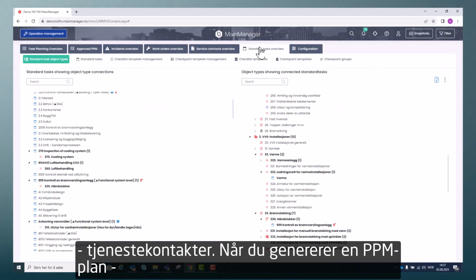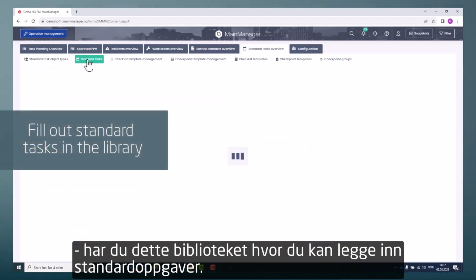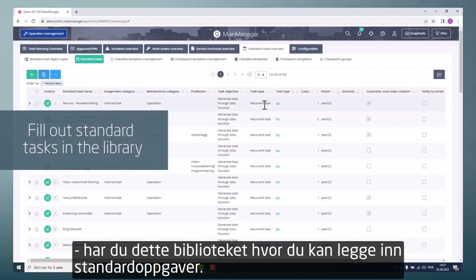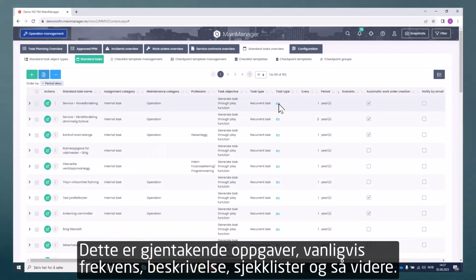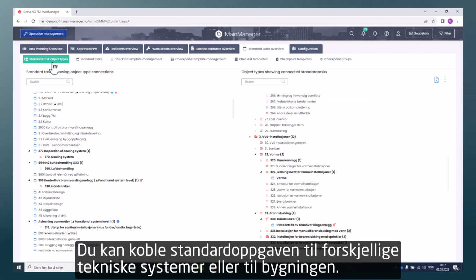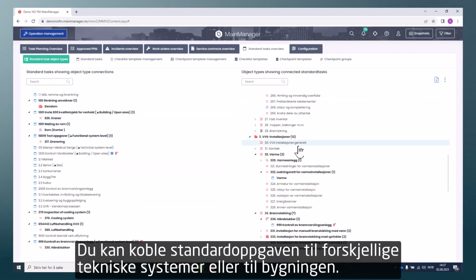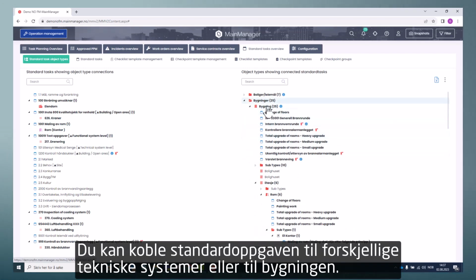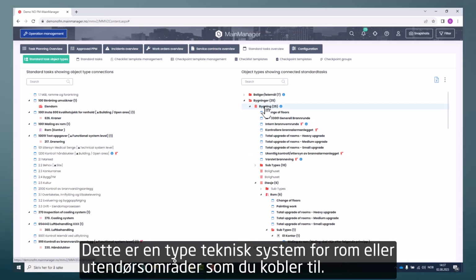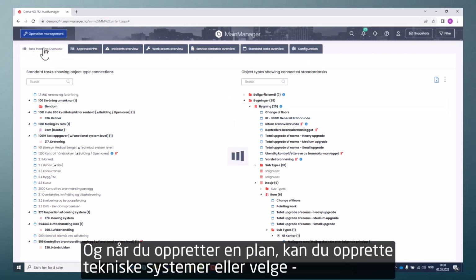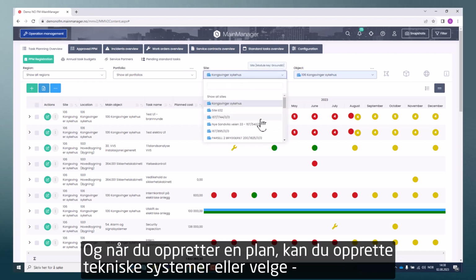And this one here, when you're generating a standard, a PPM plan, you have this library. You can fill out this library of standard tasks, and these are recurrent tasks, usually with frequency, description, checklist, and so on. And then you can connect the standard tasks to different technical systems or just to the building, actually. So this is just a type of technical system or room or outdoor area and so on that you are connecting.